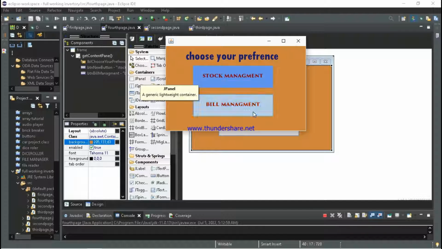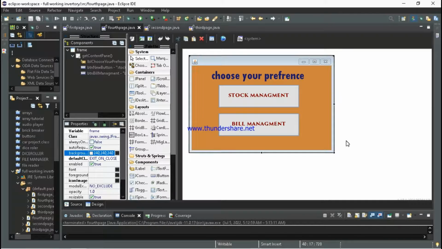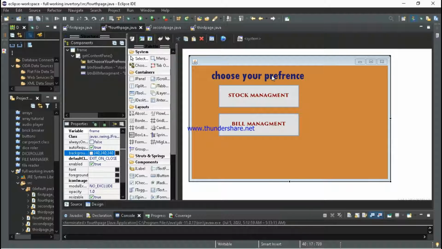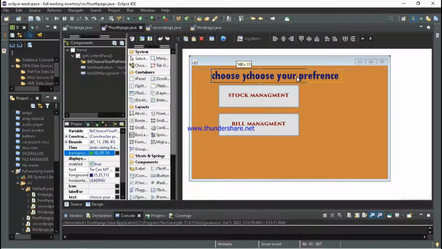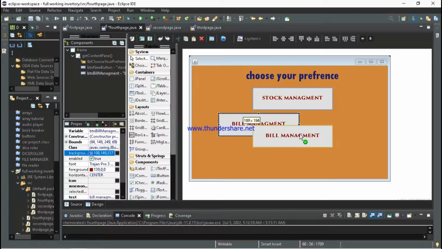Okay, we have a good choose your preference, stock management, or bill management. So let's go ahead in our first page and let's start coding now. So at this moment, what we have been doing is we have actually been setting up our design, and trust me, it will take you even the whole day just to design this by coding. But when you're using the window builder, we have done it in minutes.